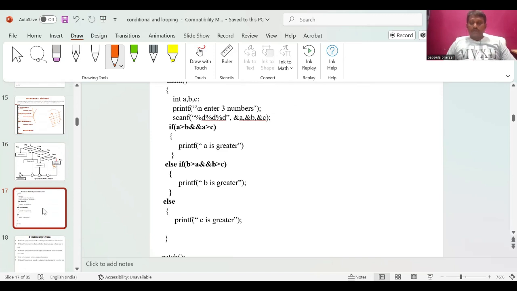Now coming to the same 3 variables. Previously we declared the 3 variables and read values. You check A greater than B and A greater than C. So B is less than A, C is also less than A. Then you print A is the greater number. Suppose A is not greater than B and not greater than C. Then control checks another condition, B greater than A and B greater than C. Then you print B is the greater number. For example, this also failed.